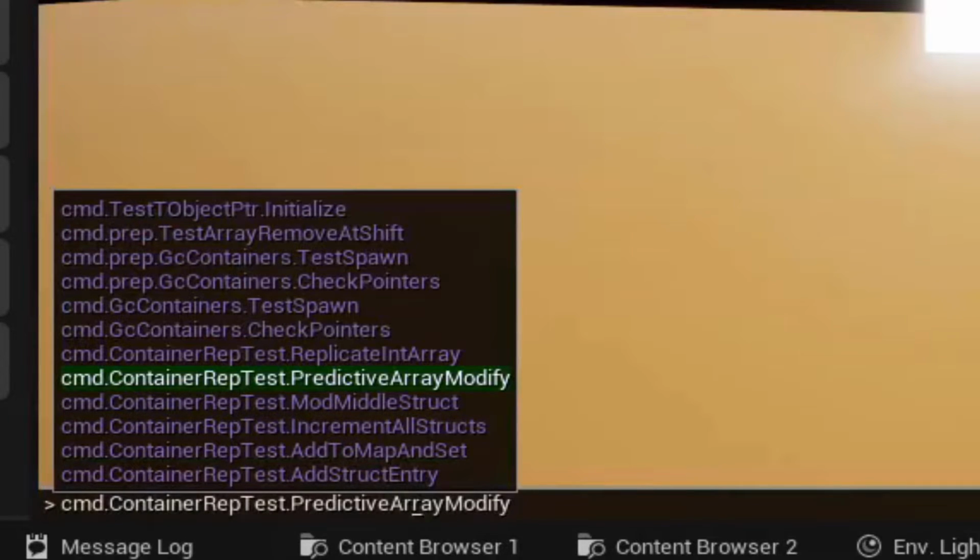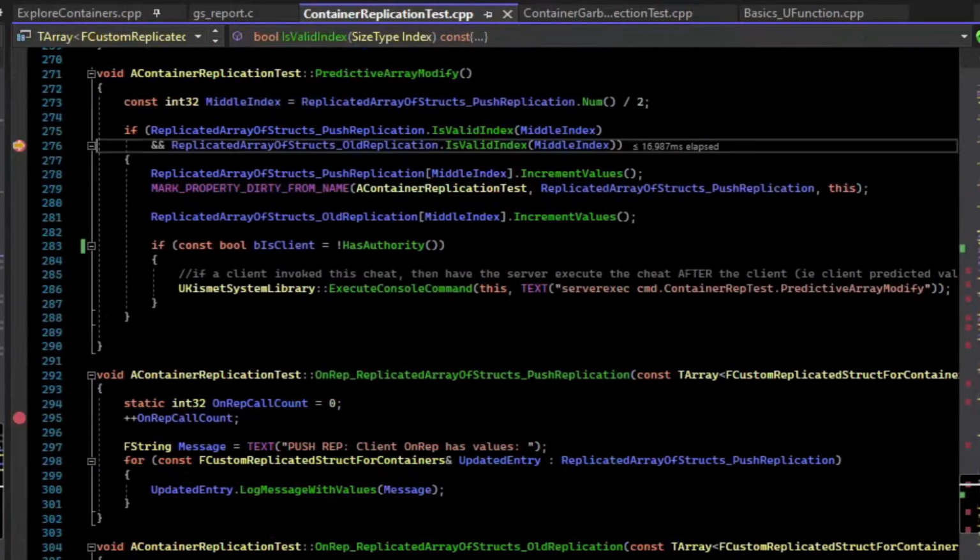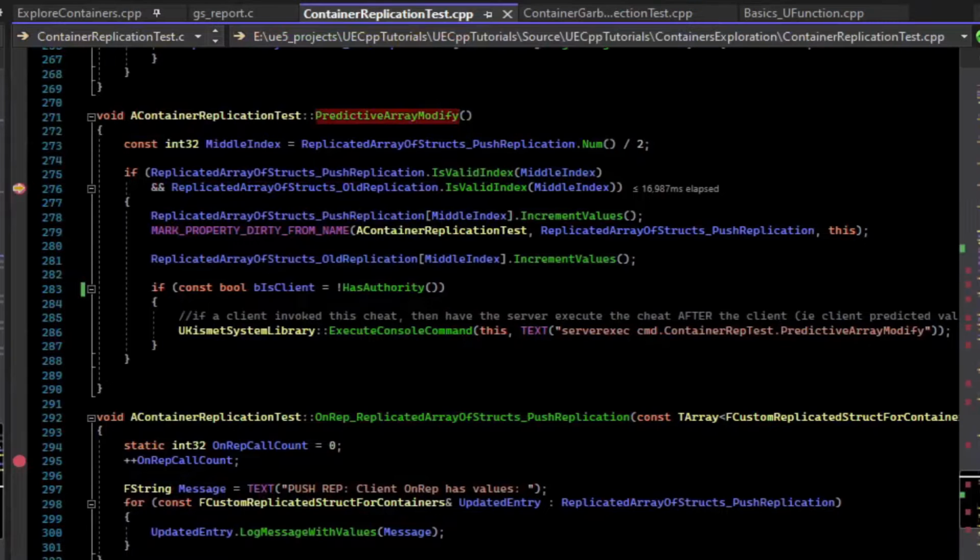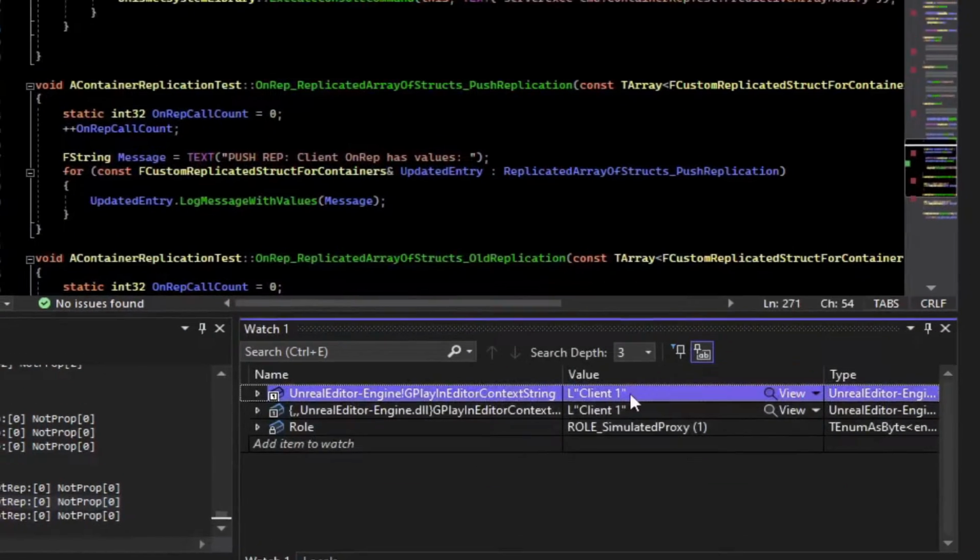Now the thing about this is we want this to run on the client, and internal to this test, it's going to call it on the server. So I'm going to actually not do server exec here. I'm going to just do the regular command to have it run on the client. And we can see we tripped a breakpoint in predictive array modify. If we look at our debug context string, we are in client 1.